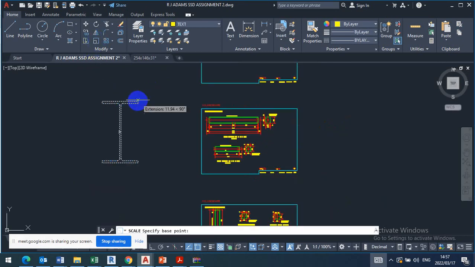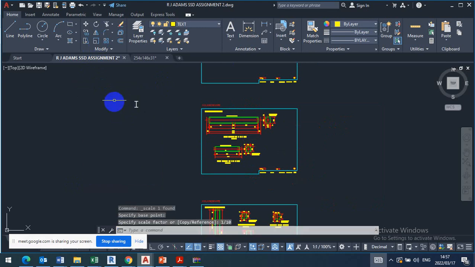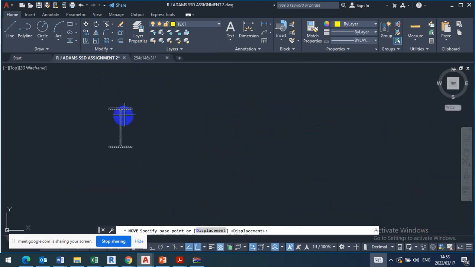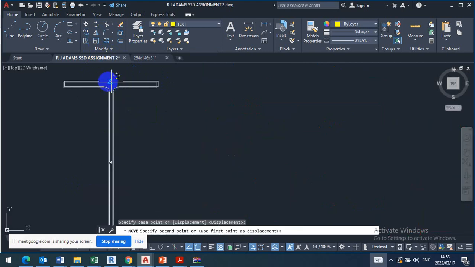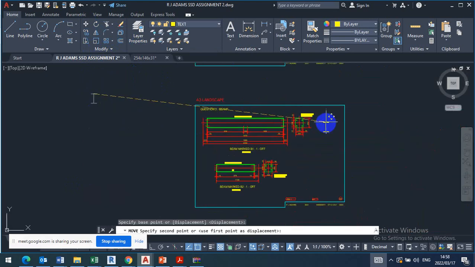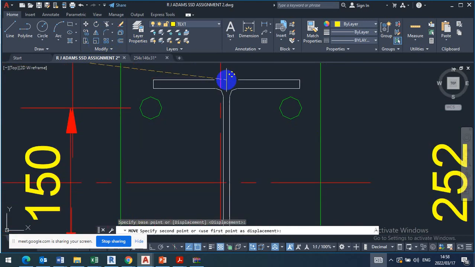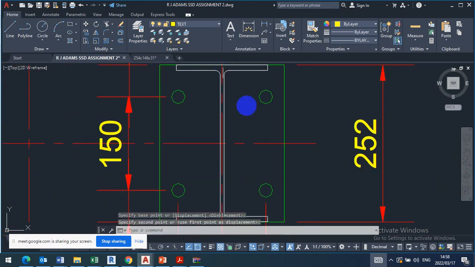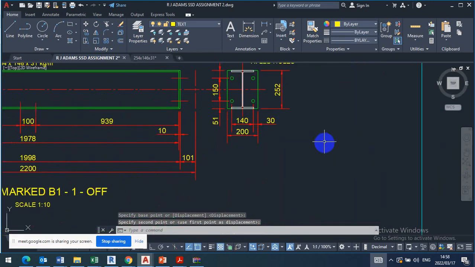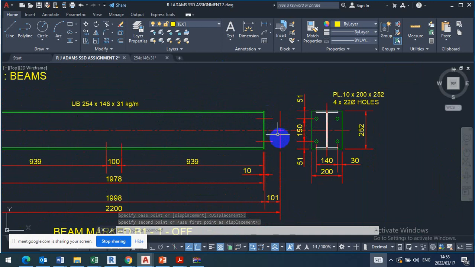Scale 1/10. Enter. Okay, so what I was trying to say: let me move from the midpoint here to the midpoint here. It's sitting like that. Okay, that's what we are saying. Can you see? Yes.